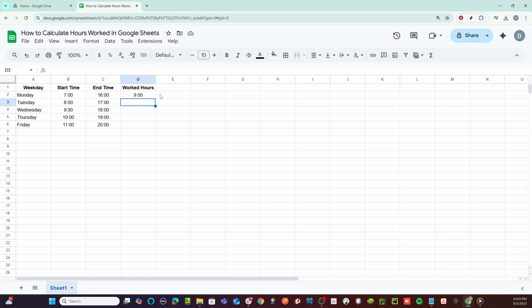The great thing about Google Sheets is that it allows you to quickly apply the same formula to multiple rows with just a few clicks through autofill. To do this, click on the small square at the bottom right of cell D2, often referred to as the fill handle. Drag it down over the cells you want to fill, in this case, from D3 to D6. As you release the mouse button, Google Sheets automatically adjusts the formula to match each row, efficiently copying the calculation and saving you a ton of time.